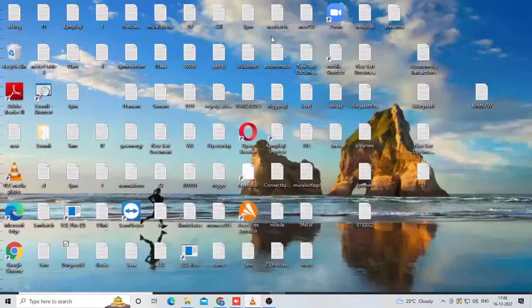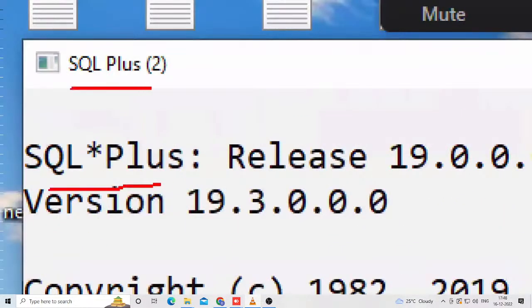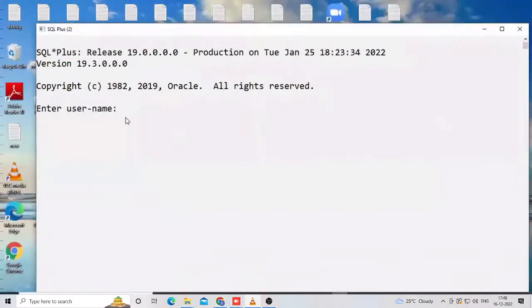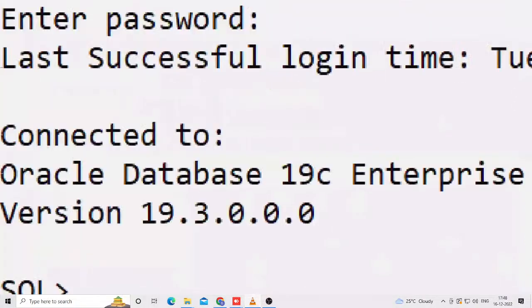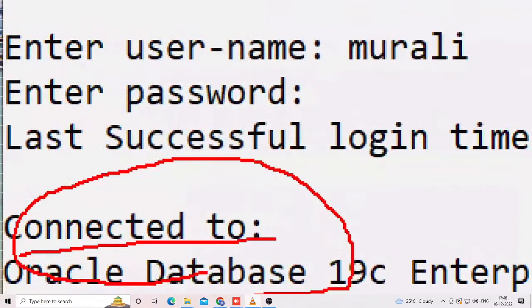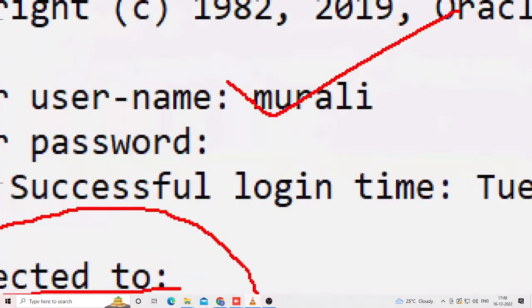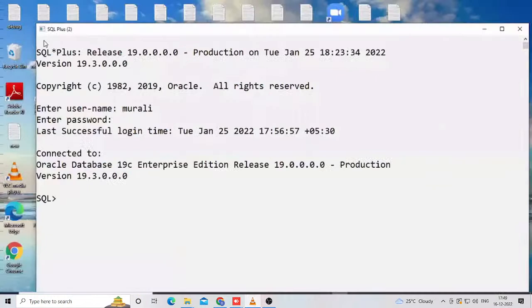Suppose once we install Oracle software, automatically a tool is created. Don't worry. One tool, SQL Plus, is automatically created. Don't write it, just observe here. This SQL Plus tool we will learn in future. SQL Plus is a tool. Through this tool, users are connected to the database. Suppose I am a user, Murali is a user, for example. In future you will be familiar with all these things. This user is connected to the Oracle database, which is a server. But how are these users connected to the database? By using this interface, the SQL Plus client tool, one of the tools.